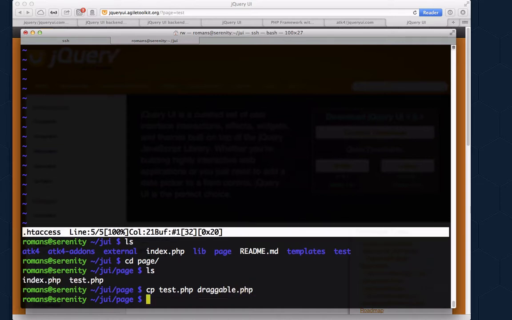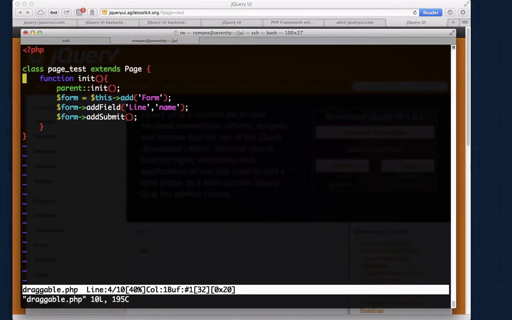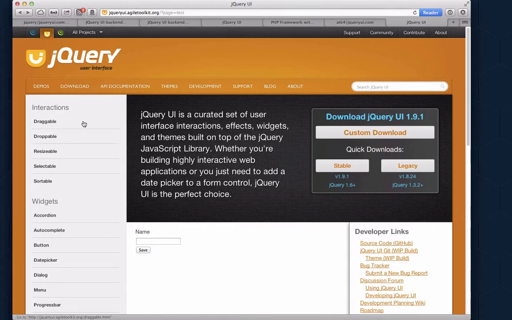Let's create the draggable. So we need to change that. Okay, let's see if it works. Yeah, it is highlighted. Pretty cool. Yeah, we have made our first improvement to the jQuery site.